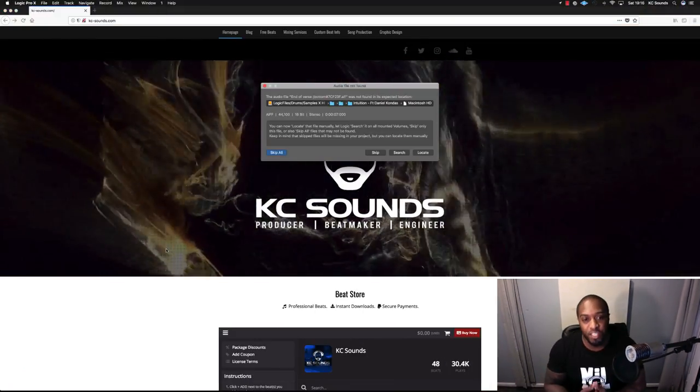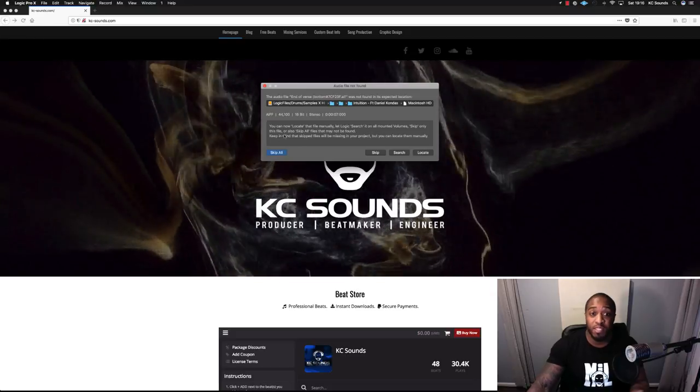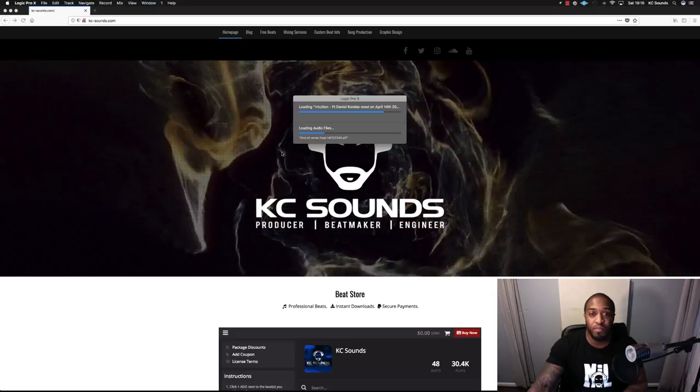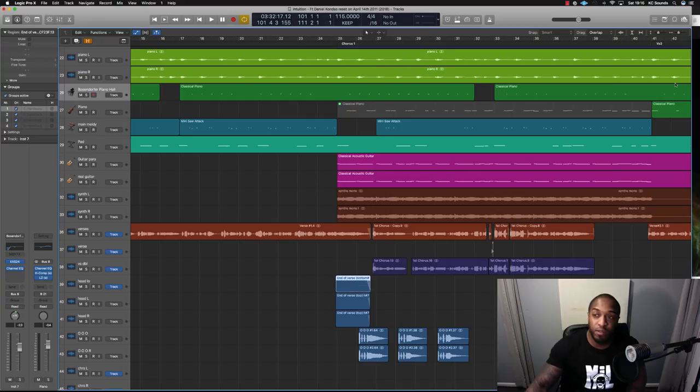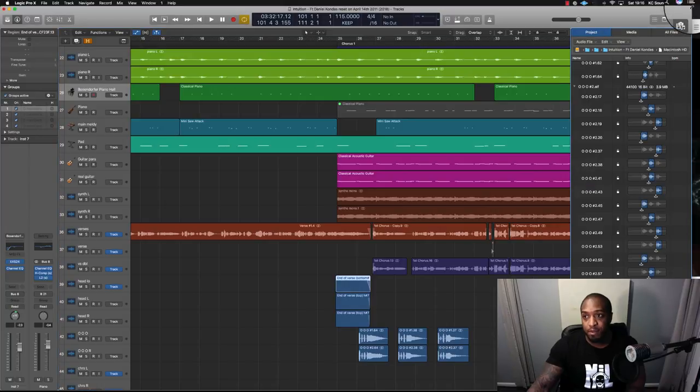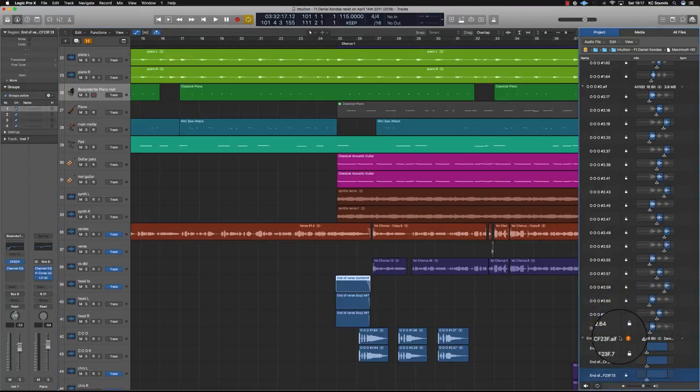Today's video, I'm going to show you how to locate missing files when you open up your project. So you might open your session and it says files are missing. What you can do is what I normally do: skip all, click the file that's missing, hit the project tab on the top right, then you double click the exclamation mark.